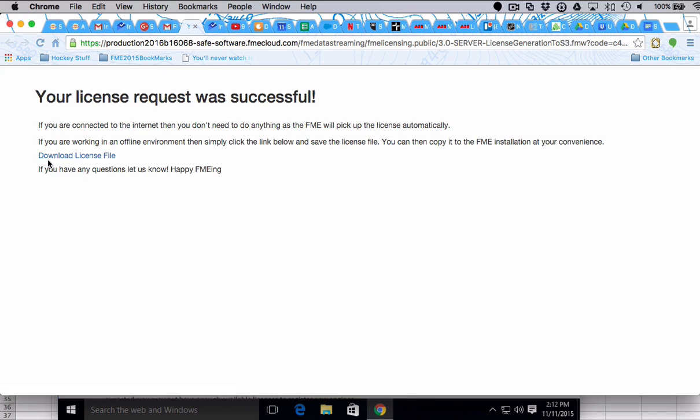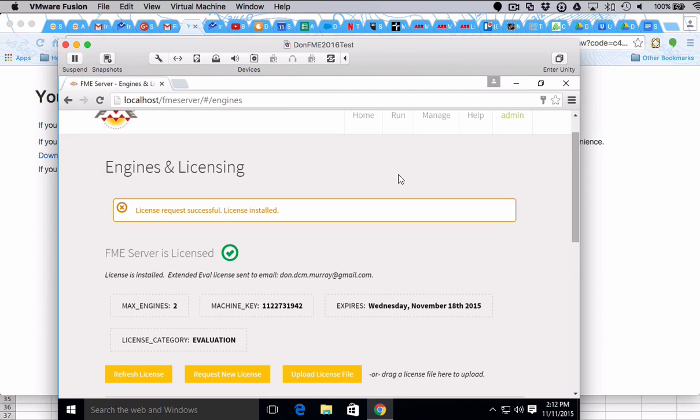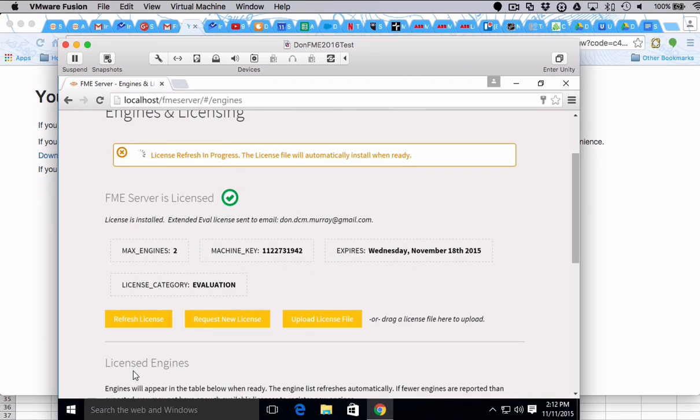So what I need to do now is I simply go back to my server and click this refresh button, refresh license, and the text will tell you that, and then watch what happens, watch the date on the expires. I simply click refresh, and it's as quick as that, a few seconds, and now my date is, I've got it for a month.